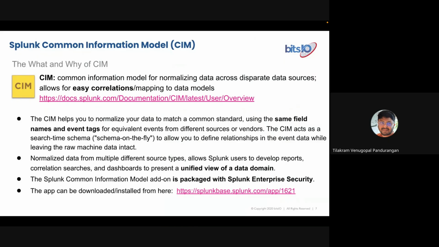SIM is an add-on packaged with Enterprise Security. If you have the Enterprise Security premium app, it comes as an add-on, and it can also be downloaded from Splunkbase, for which we have provided the link here.